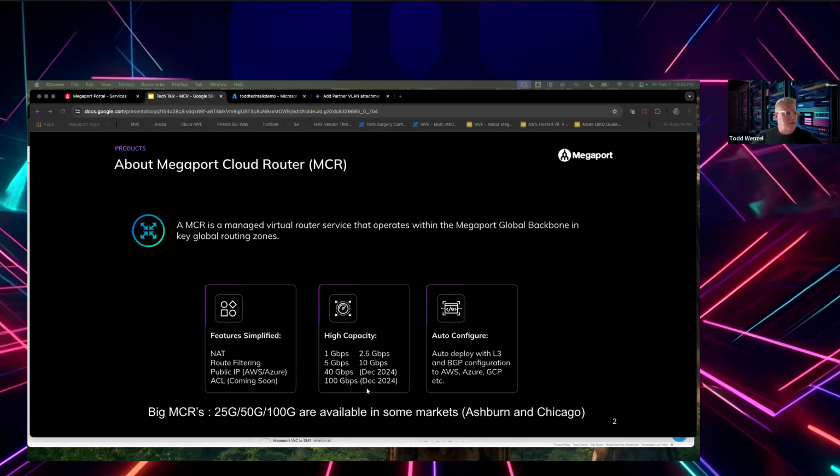And as I mentioned before, just here at the bottom, MCRs at 25, 50, 100 gig are available in Ashburn and Chicago today. I think the Bay Area is close, Paris is close, and then again, a laundry list of other locations will be following.